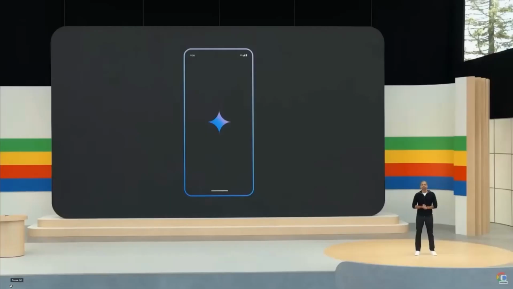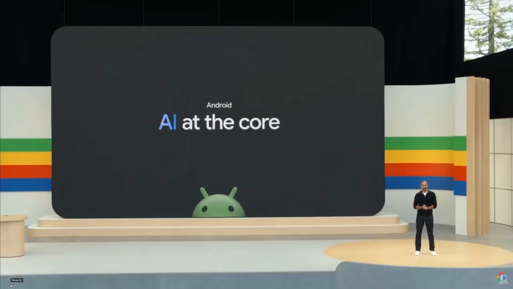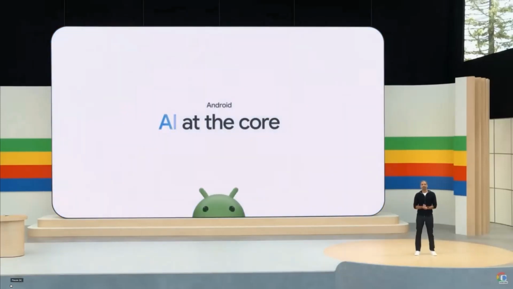We've embarked on a multi-year journey to reimagine Android with AI at the core. And it starts with 3 breakthroughs you'll see.